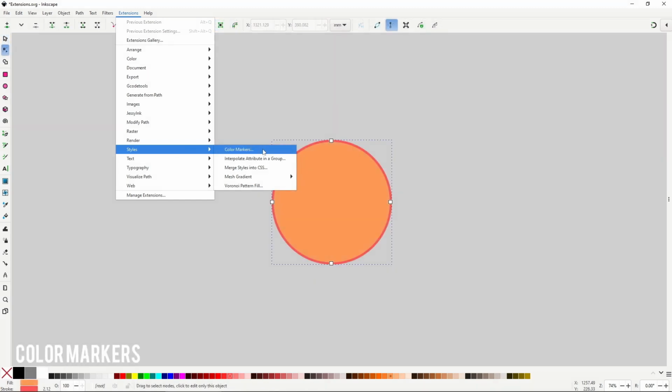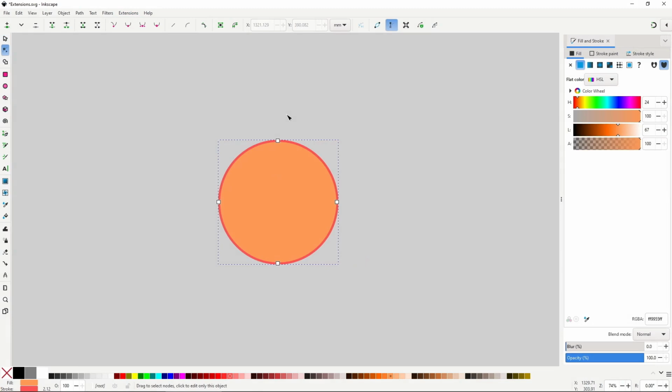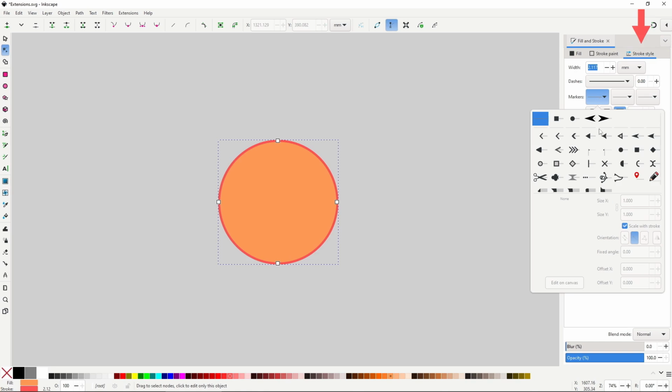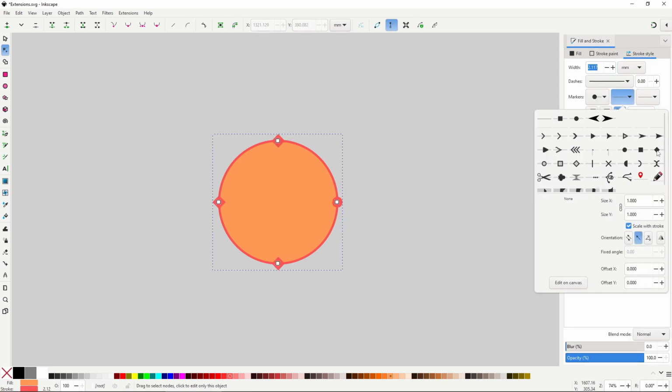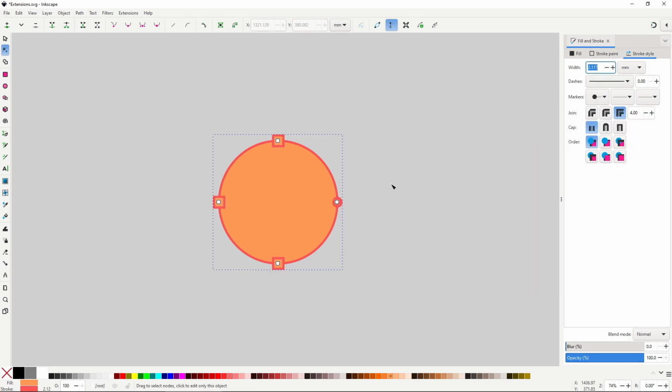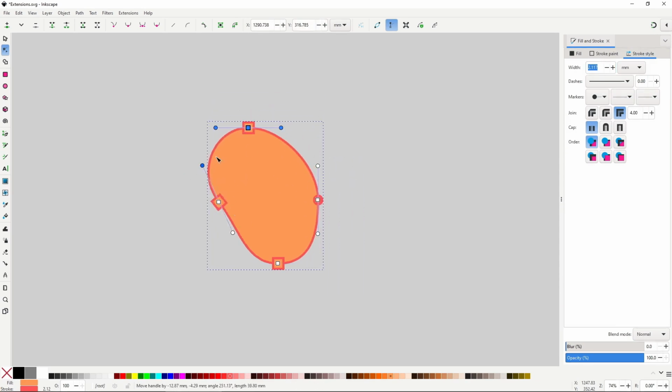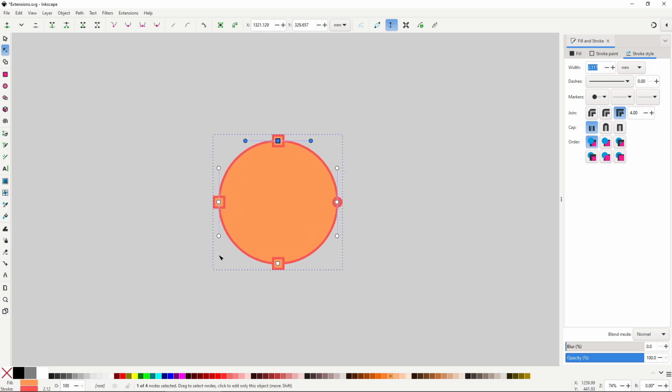Color markers allows you to give your markers custom colors. In case you aren't familiar with markers, if you go to the Fill and Stroke Dialog's Stroke Style tab, you can use the Markers dropdown to give your nodes different icons. These are a special type of objects that are stuck to the stroke and cannot be edited on the canvas. And more importantly for this extension, they change color to match the stroke color, so it's impossible to give them their own color unless you redraw them, but that's a complicated subject for another video, maybe.